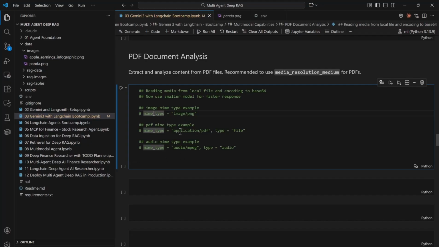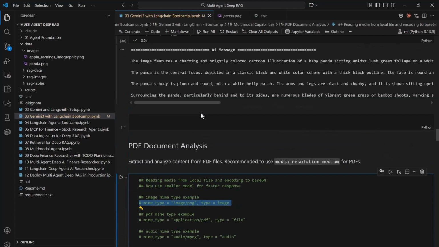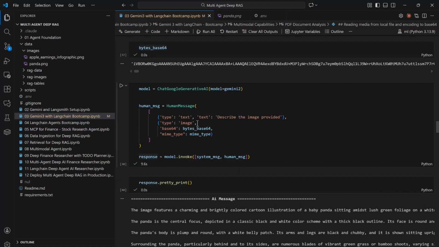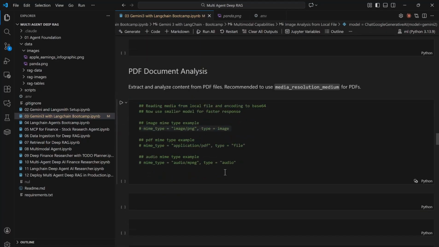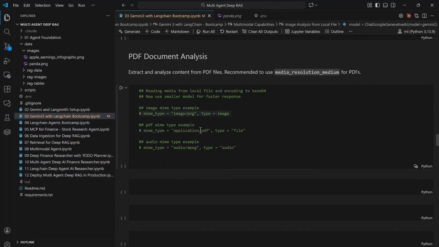As you notice here, for a PDF file, you have it something like this, where you pass your MIME type application/pdf and the type you pass there as file. Earlier, if you remember, we used to pass our type as image, and that was for an image file. But this time, if we analyze our PDF document, we need to pass our type as file. Having said that, let's go ahead and start analyzing our PDF document.